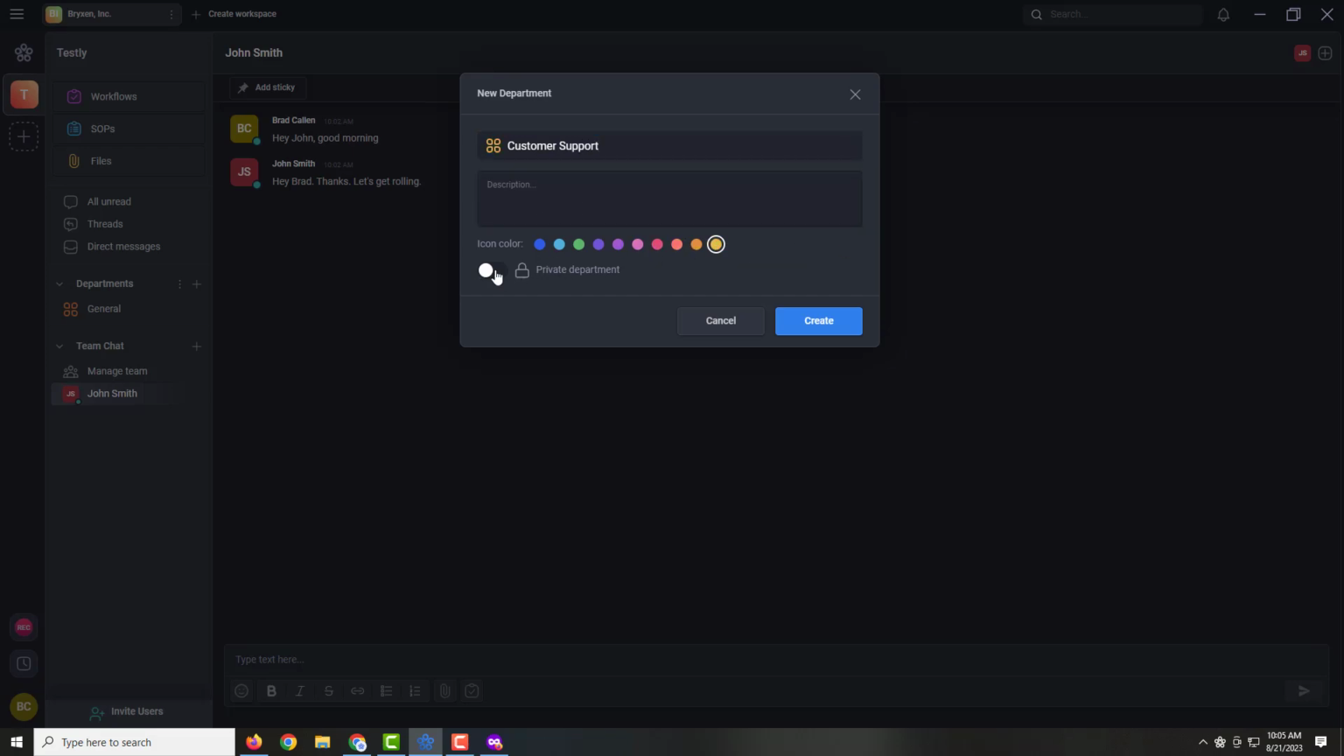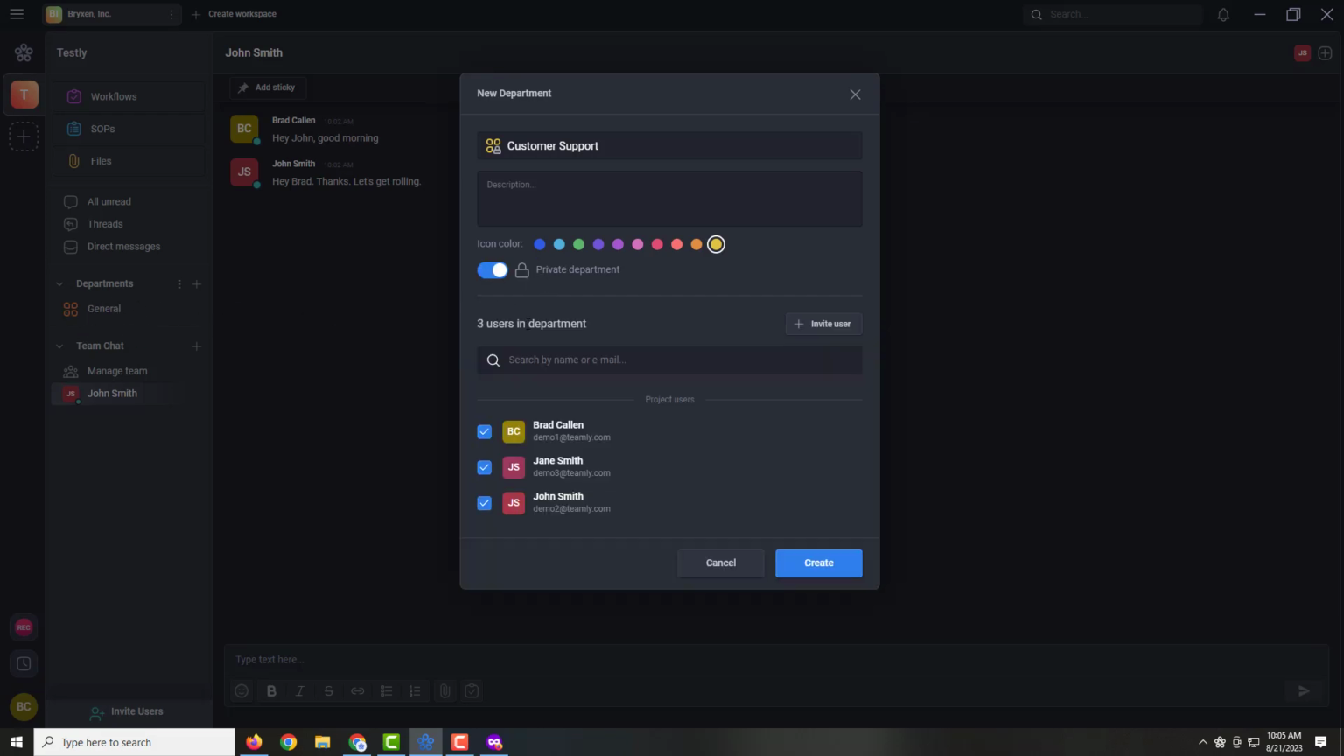Then we're going to make our customer support department a private department. We only want our customer support team to be able to see that department over here. We don't want people in our design team, or our programmers in some cases, or maybe our content team, seeing the chat messages in that specific department. If we did, we could leave this as a public department, but we're going to choose private here.